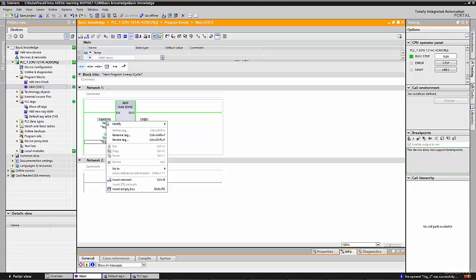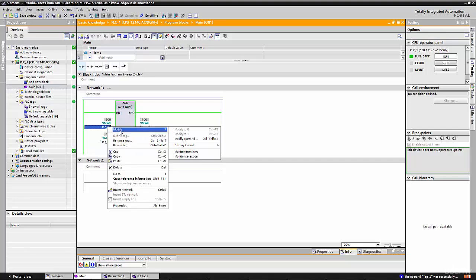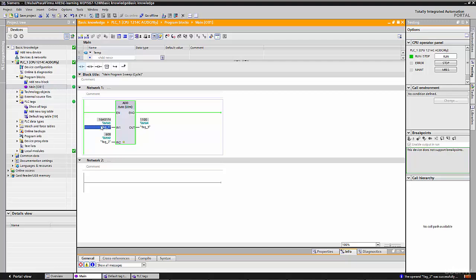We can of course change it by clicking the right mouse button, display format for network. We can check it for decimal, and we have everything in decimal. Of course, when we check this exact variable, we can display automatic or hexadecimal. Automatic will of course change to hexa.